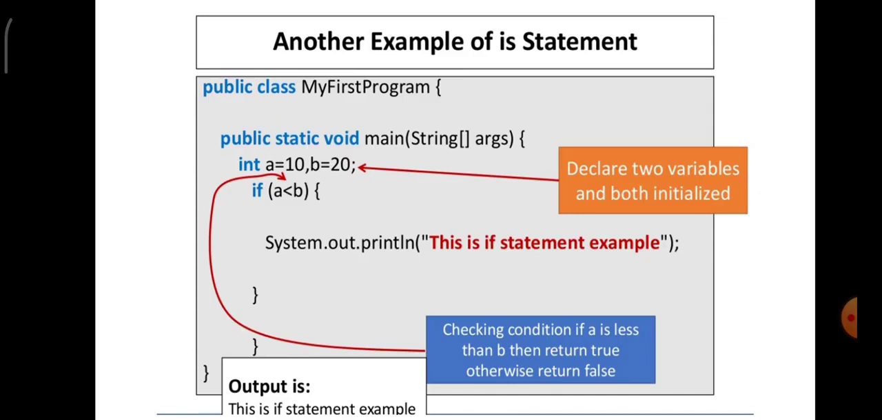Public class my first program followed by the main method. Here a is 10. A is a variable which is of data type integer. Now you can draw a box A. Inside that box you can fill in number 10. You can draw a box B. Inside that you can fill number 20. The next statement is if A is less than B. Is 10 less than 20? Condition is true, children, because 10 is always less than 20. So the system.out.println within double quotes, the statement that is given is printed. So finally you are getting the output as this is if statement example.